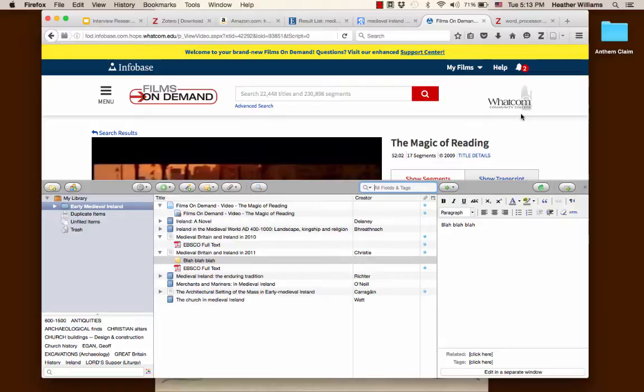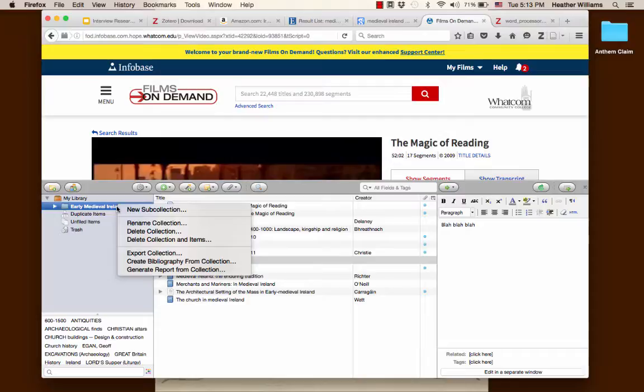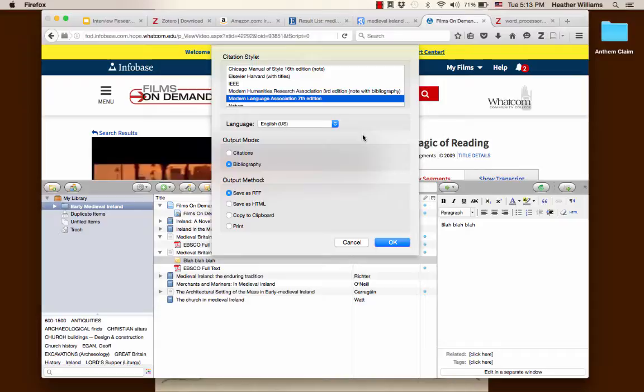And once you've done that, you can open your instance of Zotero, whether it's in Firefox or not. And I'm just going to highlight this whole folder that says Early Medieval Ireland here. I'm going to right click and I'm going to go to Create Bibliography from Collection. The tools that are integrated with word processors are really cool for this because there are different buttons that get installed where you can just create a bibliography and edit it or even add in-text citations, but I'm just going to show you how to do this from within Zotero.